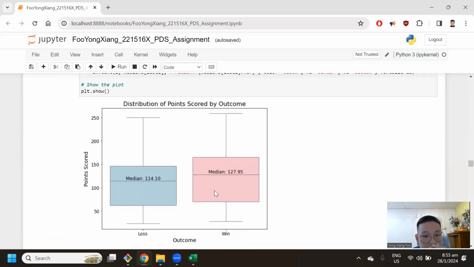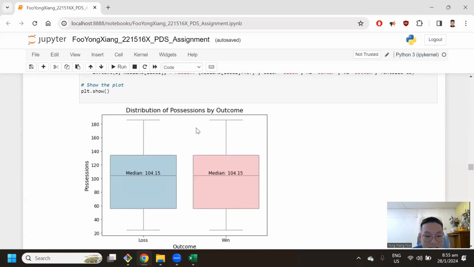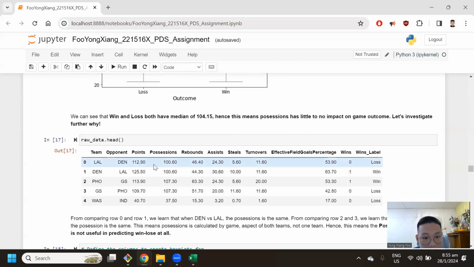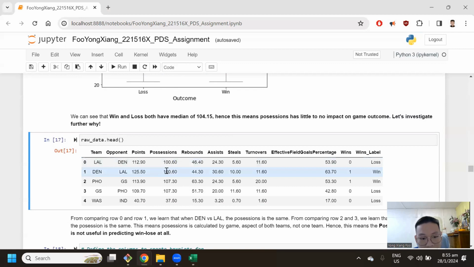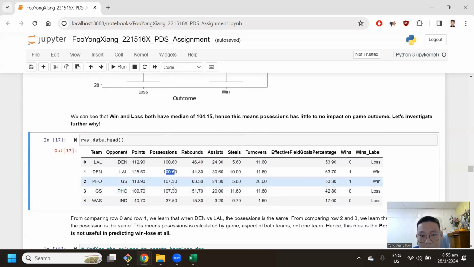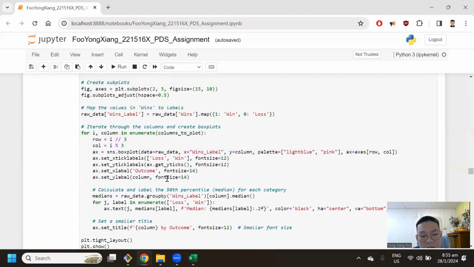Next, you can see that the median points for a win is greater than for a loss. Makes sense, because the winner has more points than the loser. However, you can see that the possession for both lose and win is the same. Why? Because possession takes the entire game into account, so it's not for the team itself, it's for the entire game. So this possession column is of no use to the prediction at all, and I'll be removing it later on.